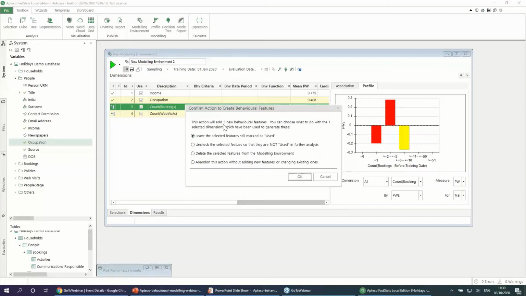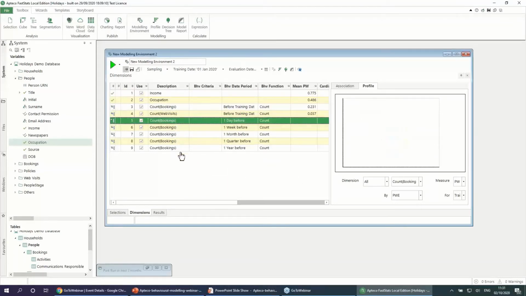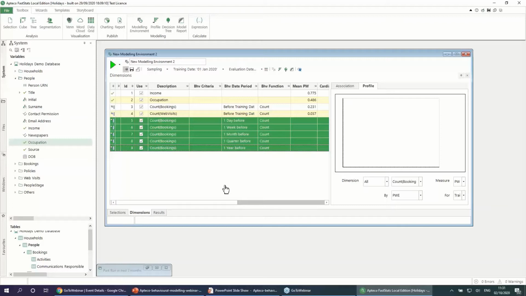It's warning me that we are going to add 5 new behavioral features, and it's asking me what I would like to do with the one I started with. I can leave it there and still marked ready to be used in its own right. I can uncheck it so that it is not going to be used any further. I can delete it, or I can abandon this action, which would be the same as cancelling. So in this case, I'm going to leave it in place, and we'll see that we now have a further 5 items that have been added into the modelling environment for me.